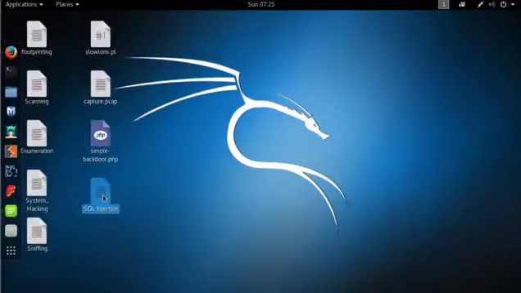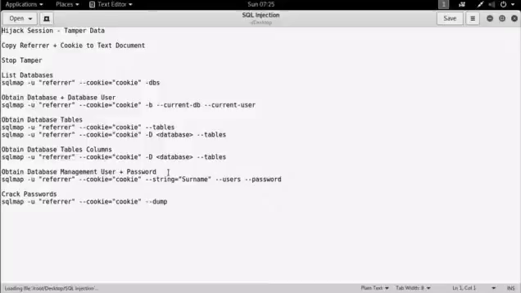Alright, so what I have done is I've actually prepared all the commands beforehand, and I really recommend that you do this in penetration testing because it makes life a lot easier and makes the penetration test a little bit quicker. So as you can see, first we're going to have to do some session hijacking, and we're going to use a little tool called Tamper Data on Firefox. We're going to copy the referrer string and the cookie and stop the tampering, and then we're going to use those variables in all the different SQL Map scripts that I have prepared. So we're going to do a list database, obtain the database and database user, obtain database tables, database table columns, database management user and password, and we're going to try crack some passwords. Great, so let's get started.